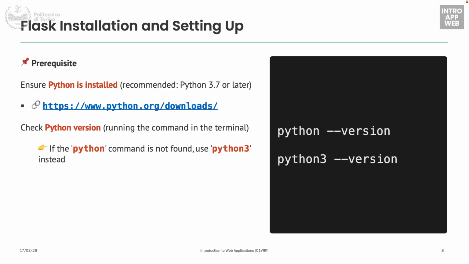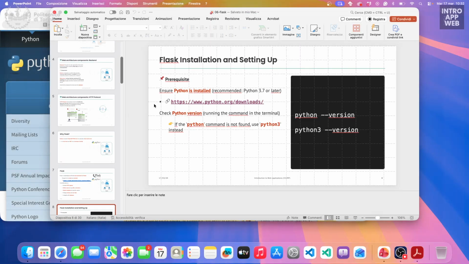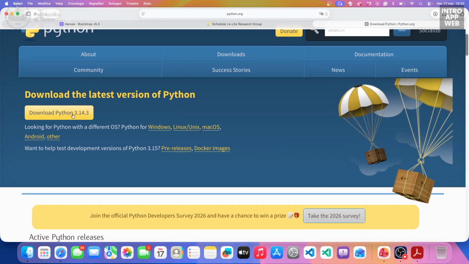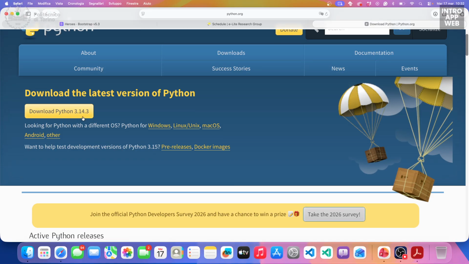Okay, so the first step is to check if you have Python. If you don't, then you should open this website and download the latest version. We don't have any specific version here to make it work, so you download the last one. This should open an installer, and then you run the installer and it should work.